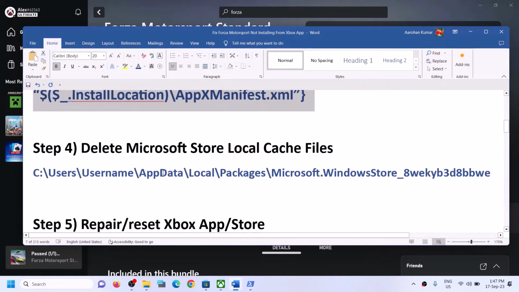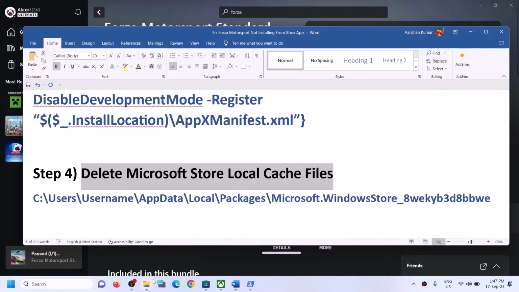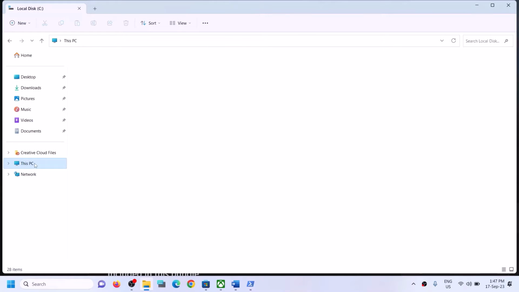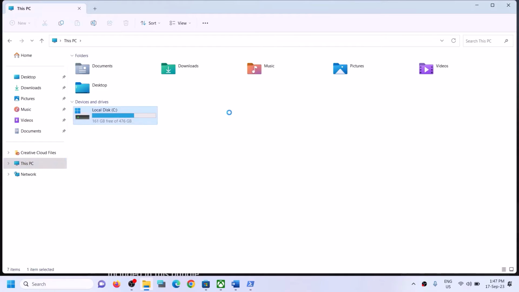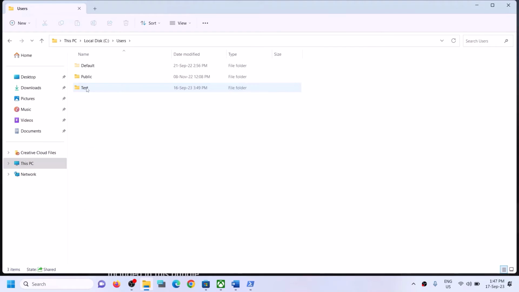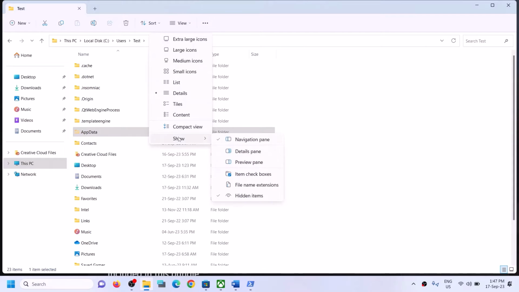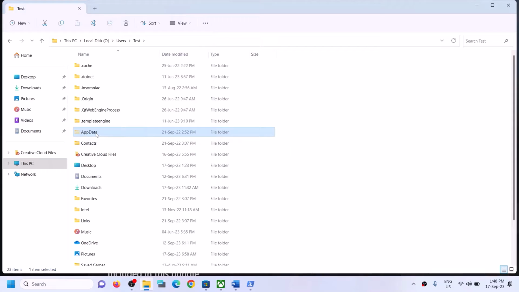Next step is to delete Microsoft Store local cache file. For this, open File Explorer on your computer, go to This PC and then open C drive, open users folder. Now open your username folder. Now open AppData folder. If you don't see AppData over here on the top, click on view and then select show and put a check on hidden items and you should be able to see AppData.